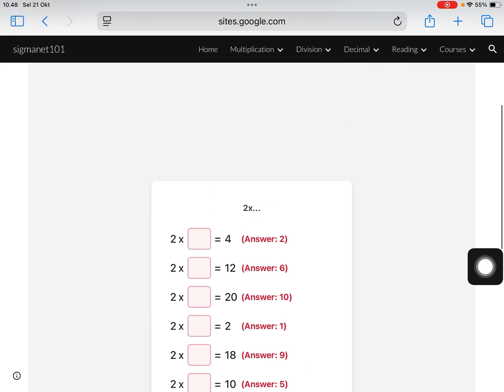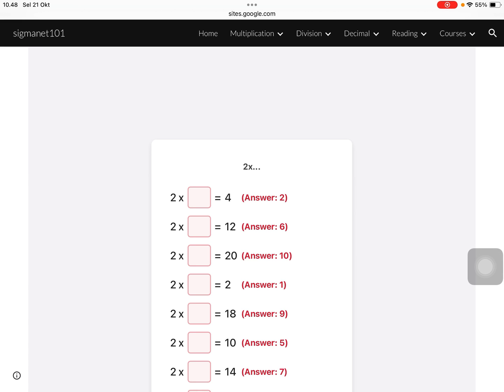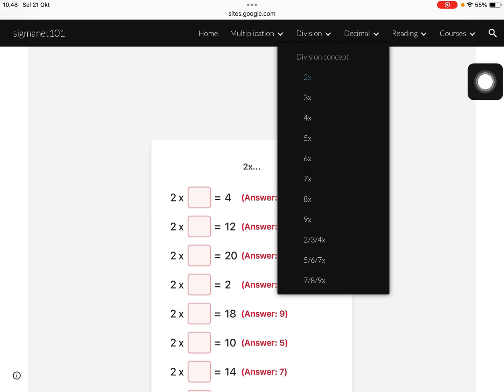Okay, you get 10 out of 11 correct. So sometimes if a student is a bit bored with multiplication, you may go to this division part, the division concept part. Okay.